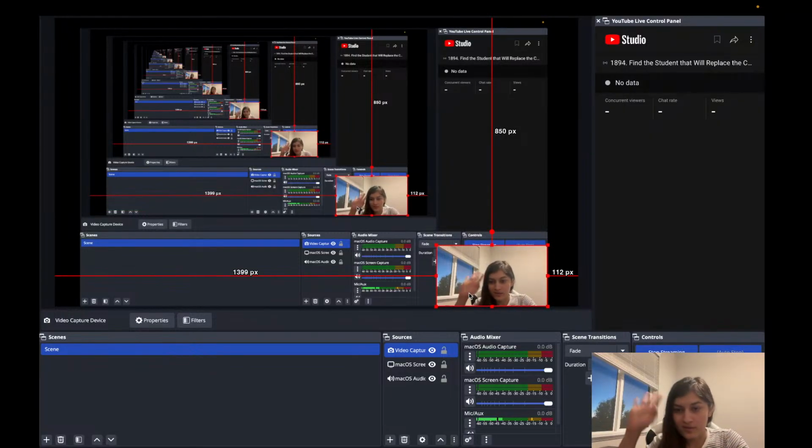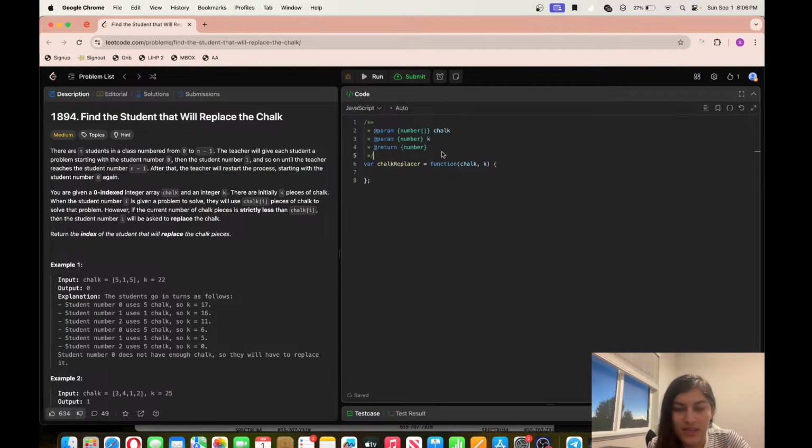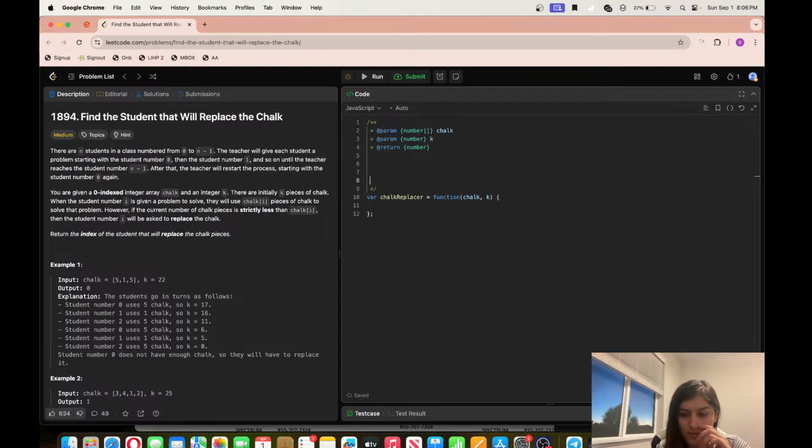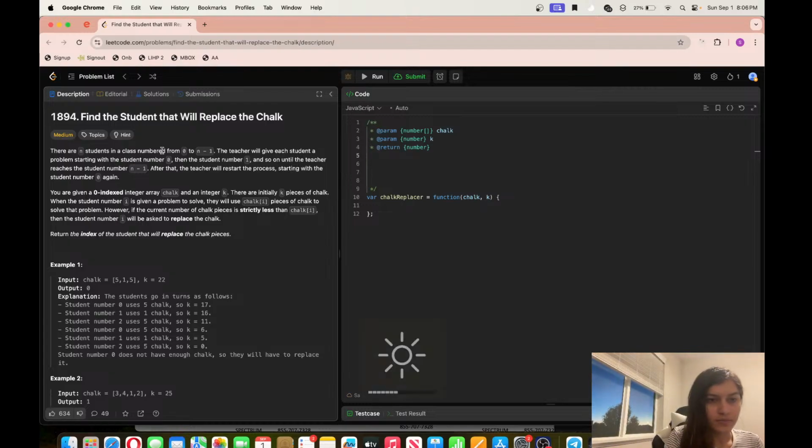Hi everyone. So let's do today's daily LeetCode challenge question. I also have not looked at this question before. Let's read it. 1894, find the student that will replace the chalk.